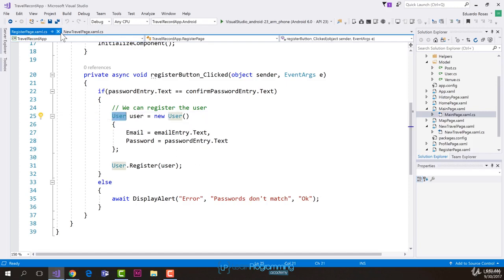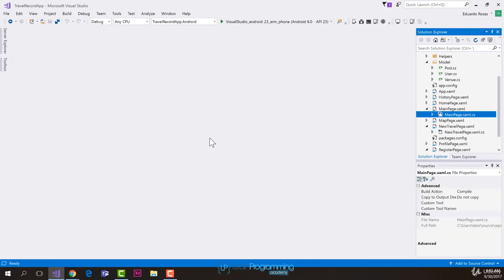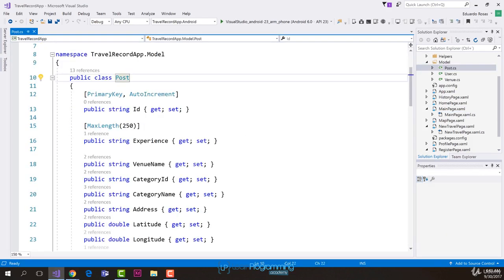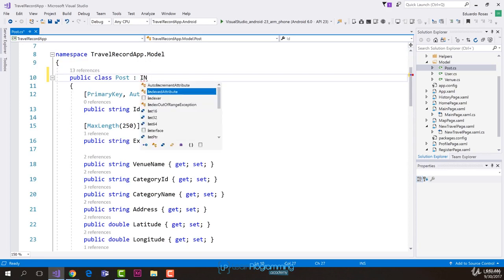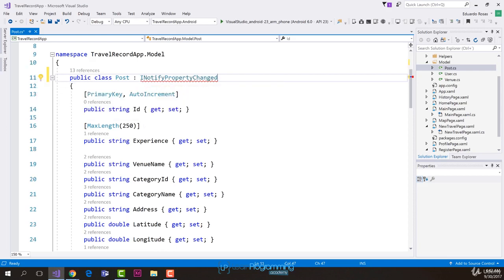And because we're talking about the user and the post classes, these are the classes that have to implement the interface. So I'm going to start with the post class. And we're going to implement the interface. Remember that to do that, all we have to do is write colon and the name of the interface. You may not find the name of the interface listed because we don't have a reference to its namespace, but we can add a using directive to System.ComponentModel to solve this.